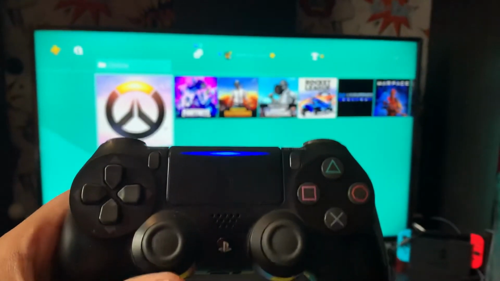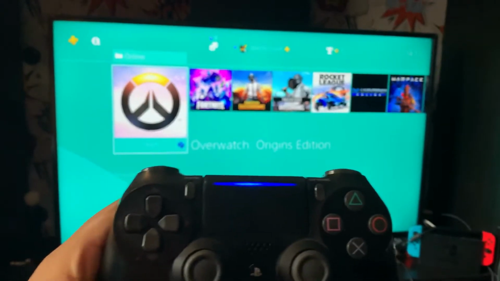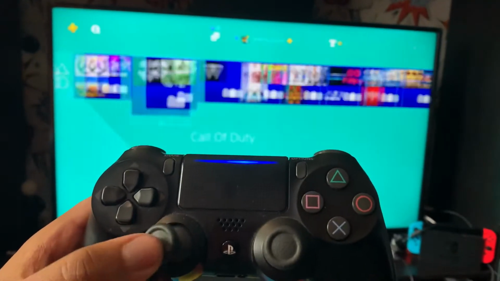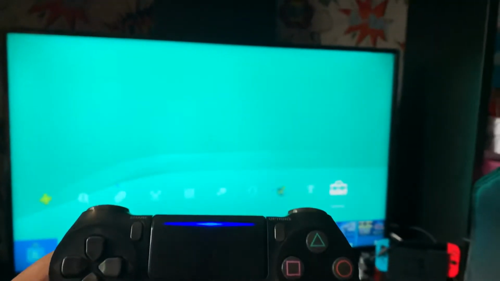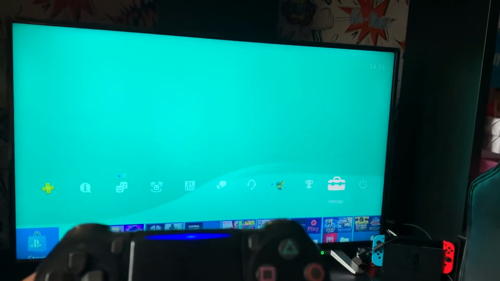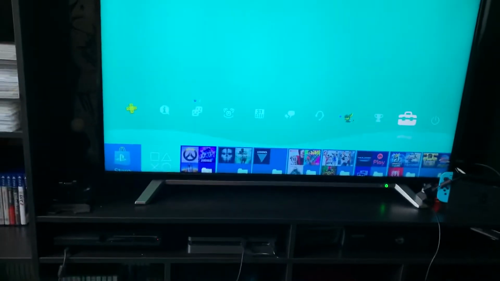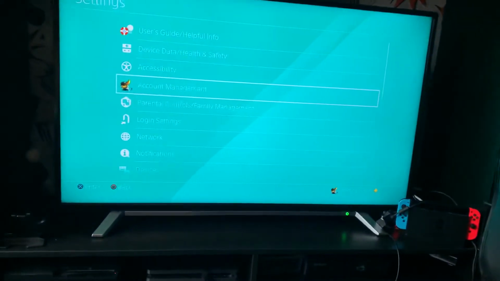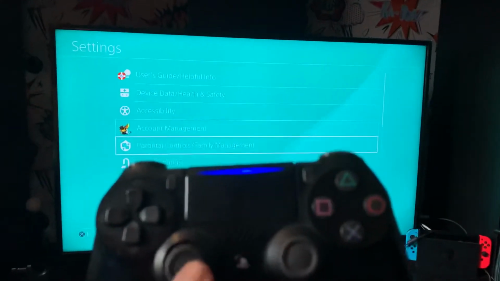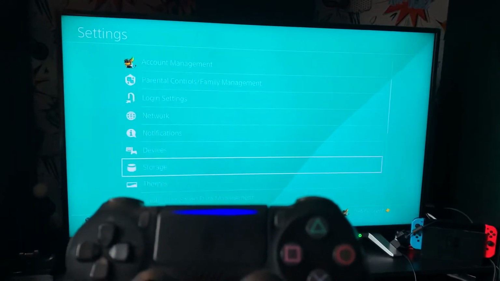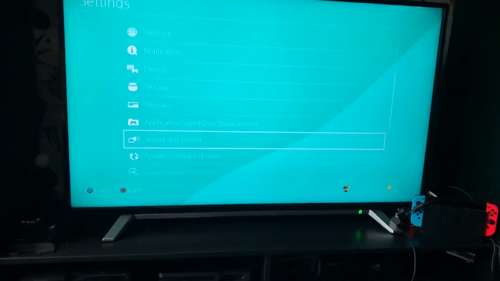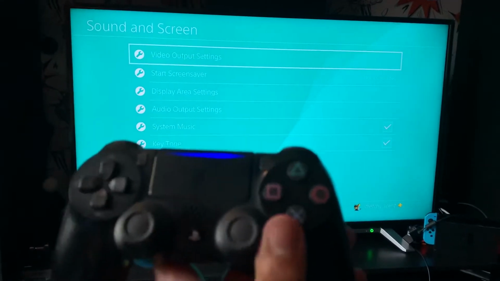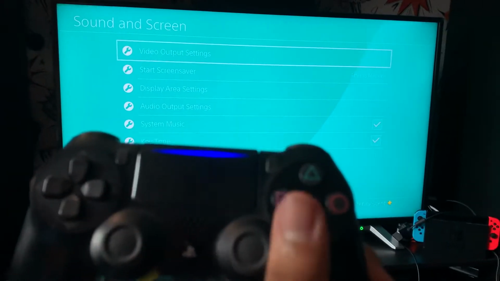To enable HDR on the PlayStation, first all you got to do is go up to settings, scroll up to settings. Now, press X. Now, the next thing you need to do is scroll down to sound and screen. Now, click X. Now, click on video output settings.